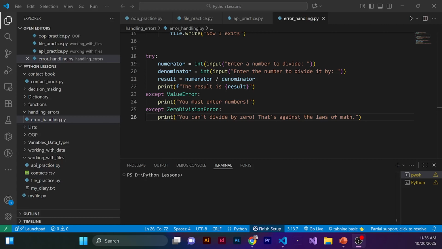Now, the bridge between Python and the web is what we call Flask. So think of it like this. Your Python code is the engine and the brain. It knows how to calculate, how to save data to a CSV file, how to manage your list of transactions. So this is what we call back end.